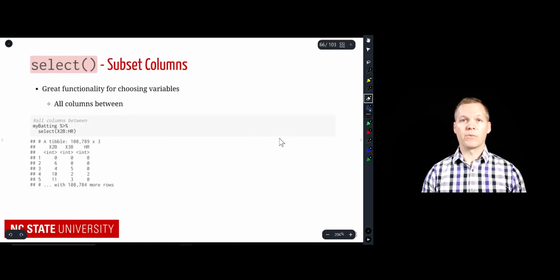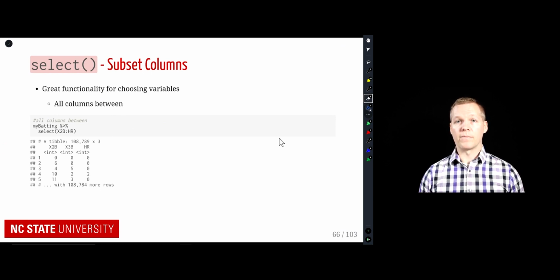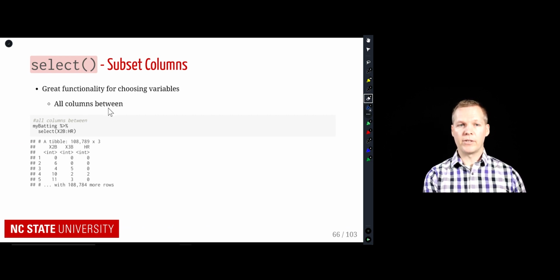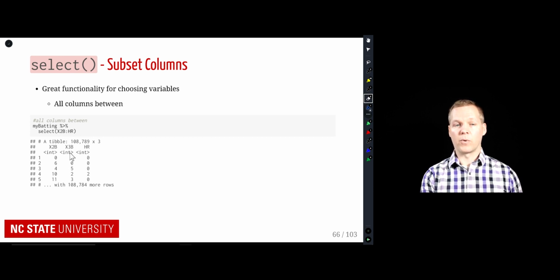All right, so let's see how we can write our code using chaining to make it more readable, and also look at some of the other functionality of the select function. You can grab all columns between two columns in your data set using this colon operator. So here I'm going to say take the mybatting data set and then select all columns between x2b and hr. So there just happens to be only one column between there.